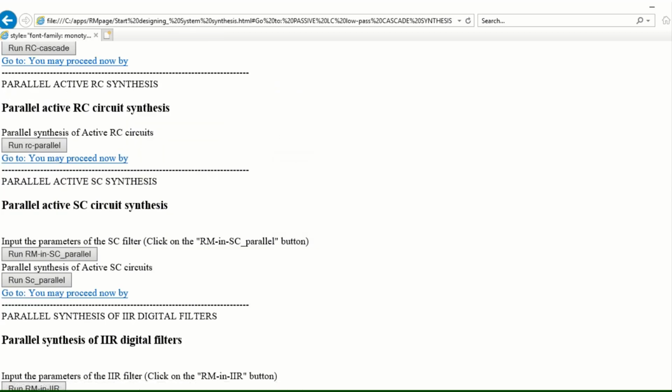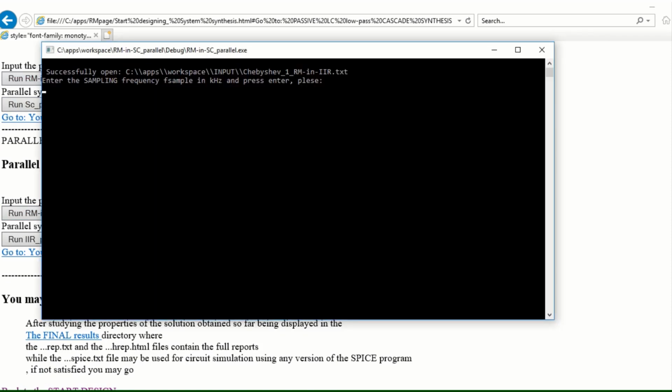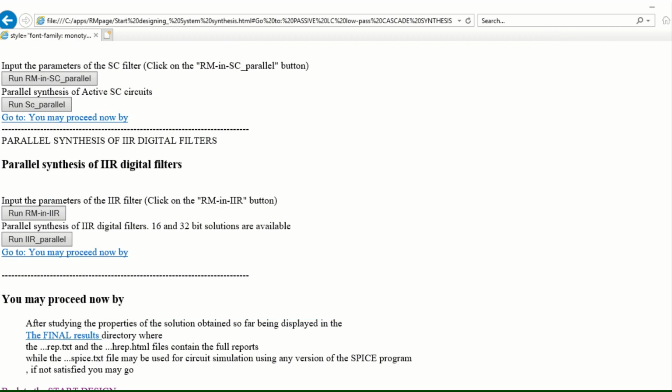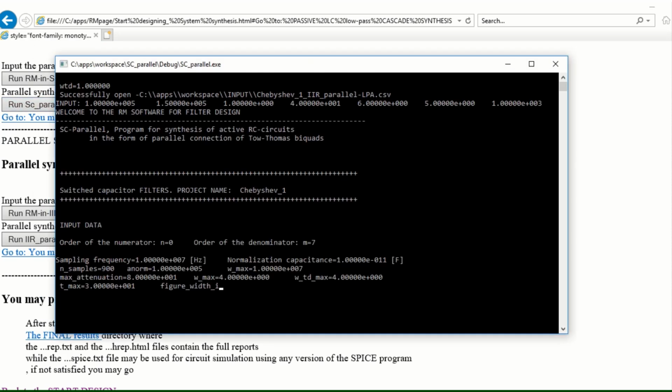Next, we will go for switched capacitor realization, which first asks for a sampling frequency, which is here chosen to be 10 MHz, so-called oversampling, and the normalization or standard capacitance is chosen here to be 10 picofarads. Thanks to that, we may proceed with the synthesis.